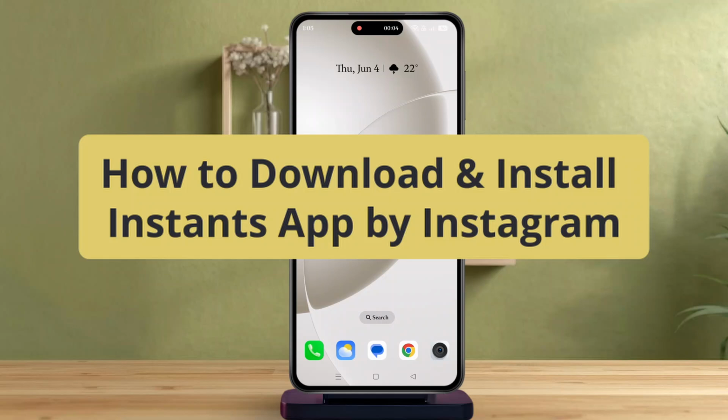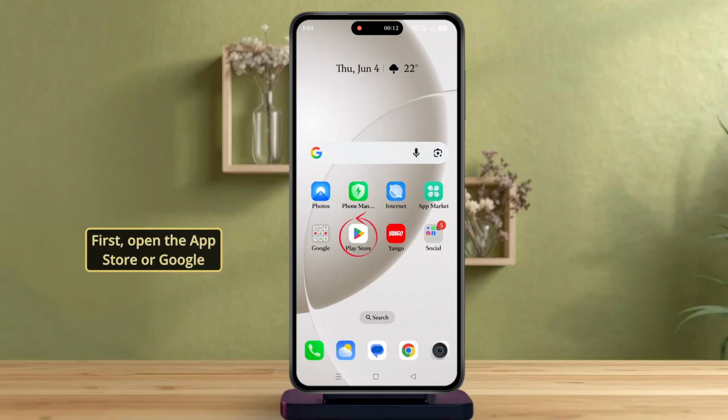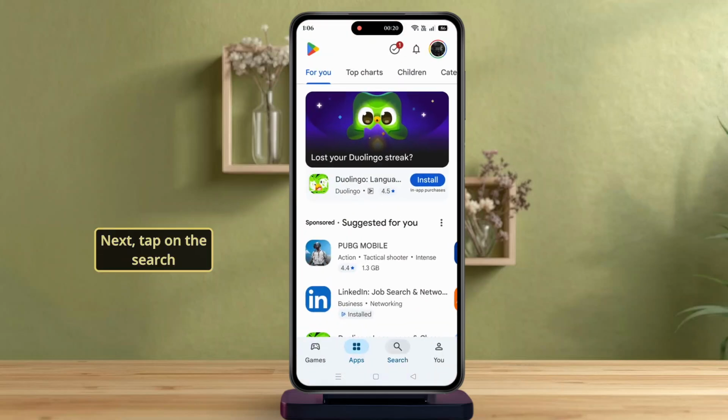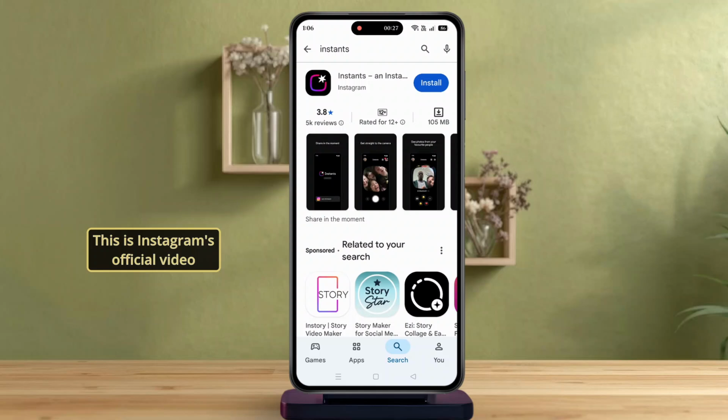How to download and install Instance app by Instagram. This quick tutorial will show you exactly how to install it on your phone. First, open the App Store or Google Play Store on your device. Next, tap on the search bar and type Instance. This is Instagram's official video editing app designed for creating and editing content for social media.